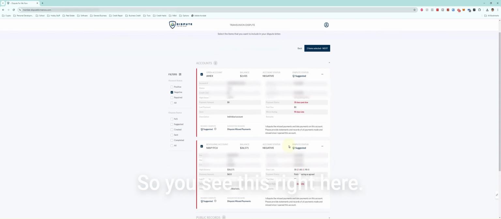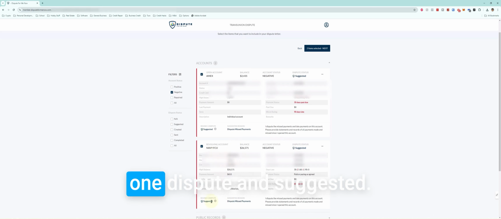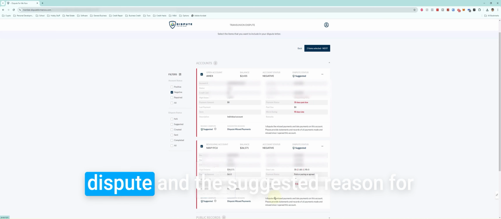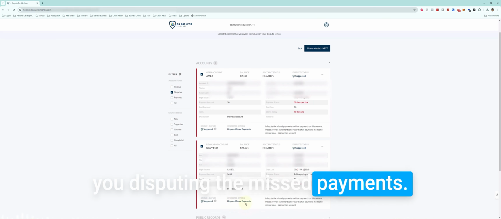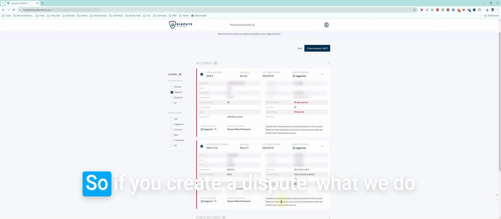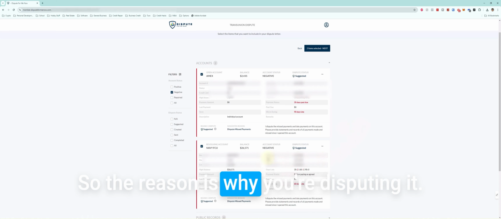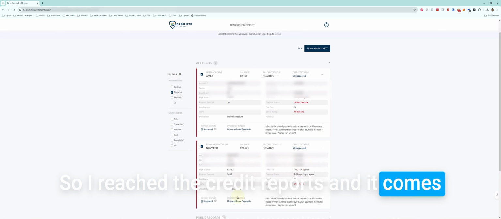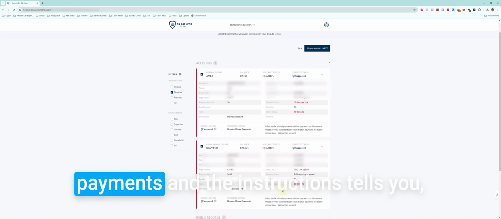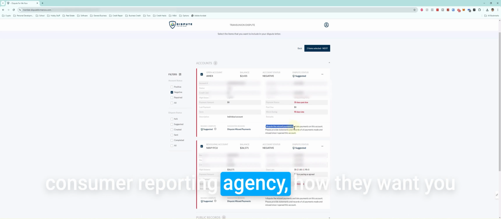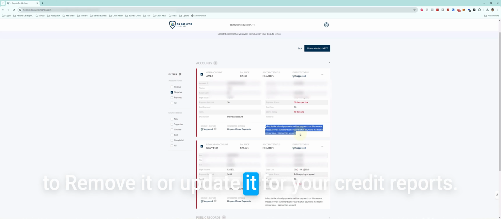So you see this right here. This section says round one dispute and suggested. It tells you how it reads the suggested dispute and the suggested reason for disputing the missed payments. This is an AI provided suggestion that it's using. So whenever you create disputes, we call it a reason and an instruction. The reason is why you're disputing it. So it reads the credit reports and comes up with the reason, that's dispute missed payments. And the instructions tell the credit repair company, well, the consumer reporting agency, how you want them to remove it or update it from your credit reports.